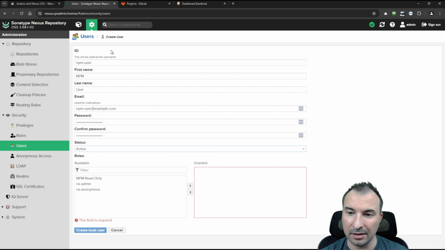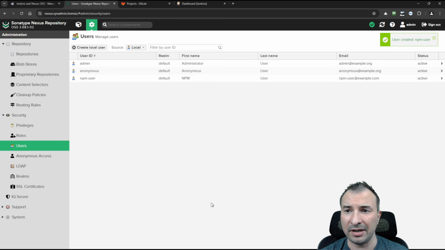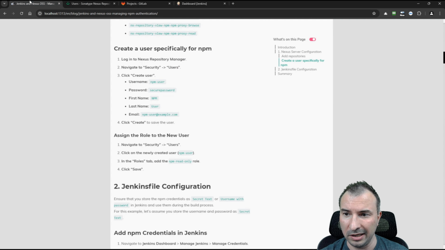And now you need to know that there is a next step: assign the role to the new user. Basically, you can do this in this one step. Select this role, assign it here, and just click local user, and that's it. This is everything that you need to do here.